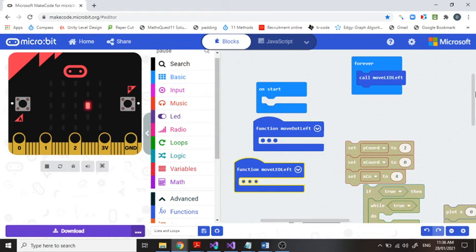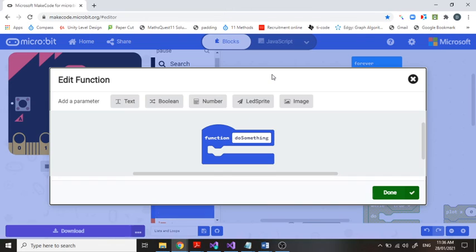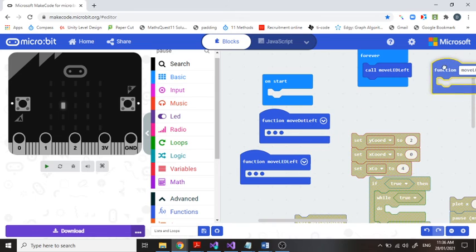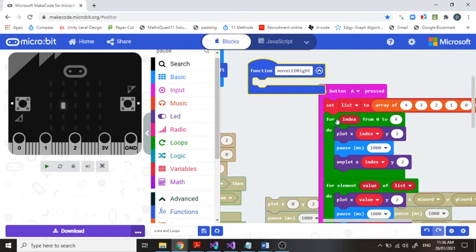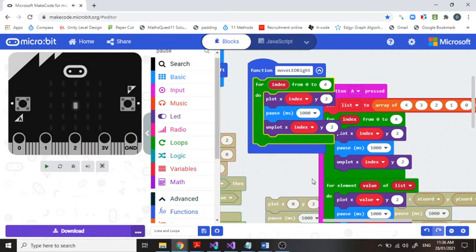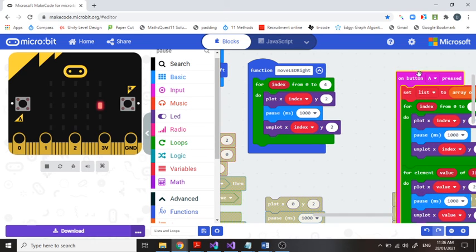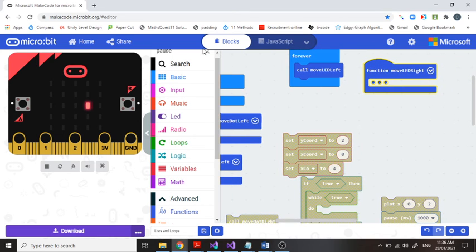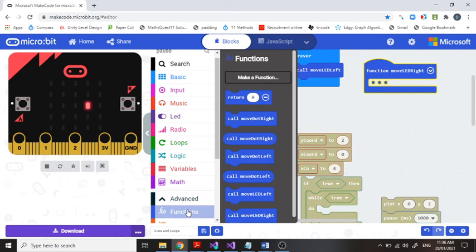Now, as well as that, we want an equivalent thing to move the LED to the right. So to do that, we're going to go function. I'm going to make a function and call it move LED right. I'm going to click on done. And now in move LED right, we're going to take this set of instructions, which is what moved it to the right, and we're going to put it in there. So hopefully that'll work. Now we're going to go to functions, and we're going to call move LED right.